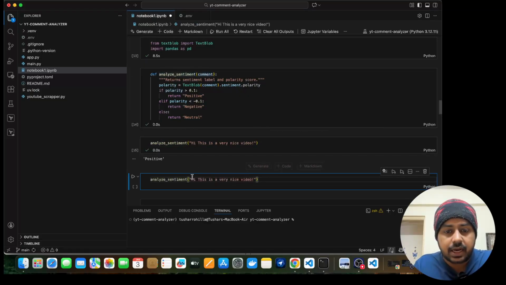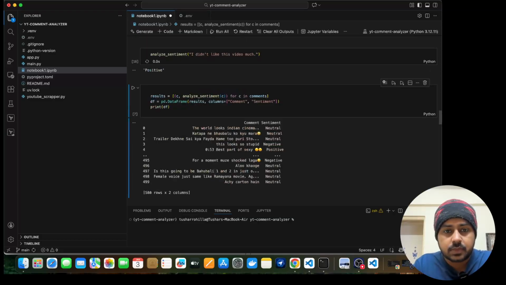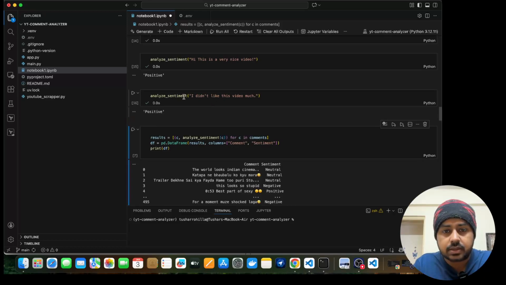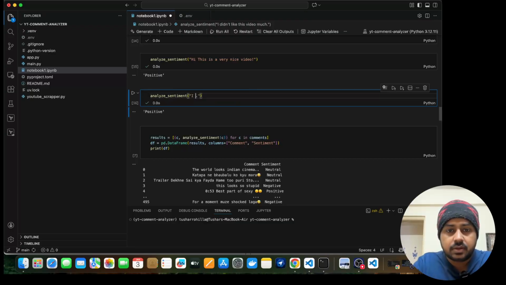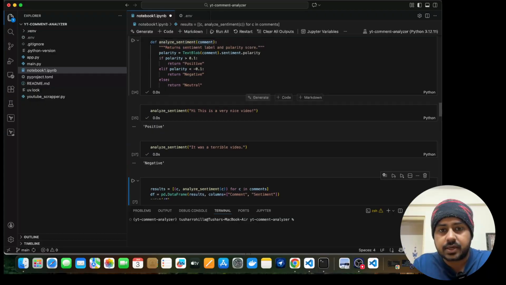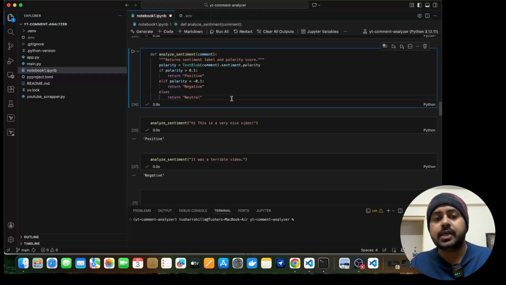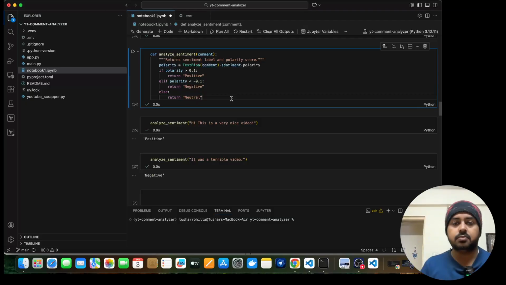And if I say, "I did not like this video," okay, it says that it is still positive. But if I say, "It was a terrible video," then it says that it is negative. So this sentiment analyzer is not very exact, because it might not have been trained on the kind of data we are testing it on, but it is working.